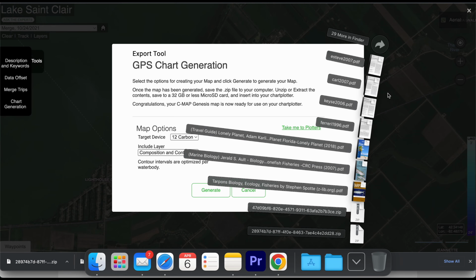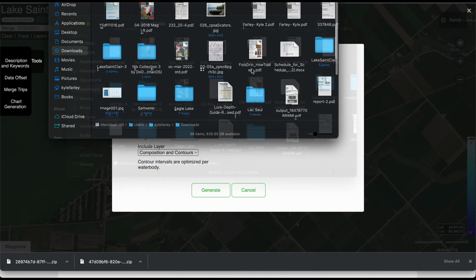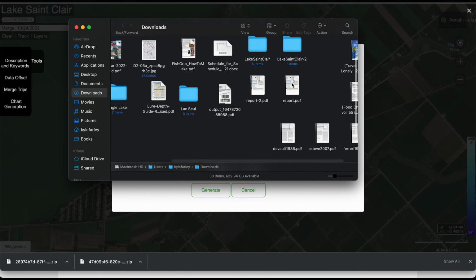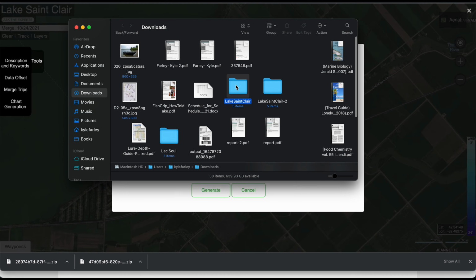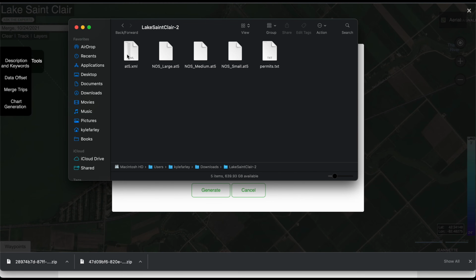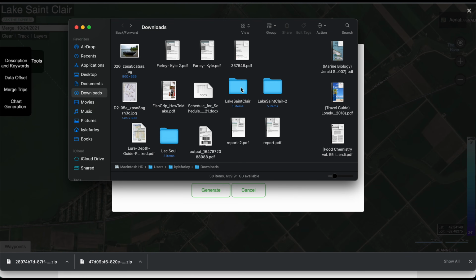So we're going to hit the downloads, go up to there. Now we're going to look for my St. Clair charts. There's one, as well as two. So we'd have an AT5 file, NOS large, NOS medium, small, for varying layers of zooming in and zooming out. And the permits, you want all 5 of these files in one folder. So you're going to want this one. One is going to be the vegetation and contours. The other one is going to be the composition and contours. We want both these files.